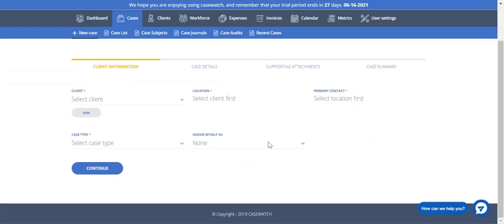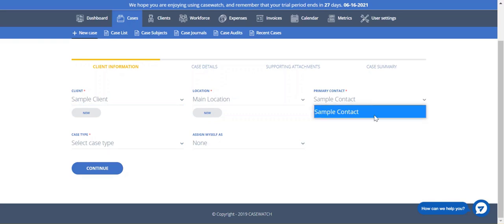Now we have a sample client in the system for you to use, and we're going to use that right now. So I'm going to choose sample client, and it will choose whatever is available. And if there are multiple people and multiple contacts, you would just change them by clicking on that drop down.